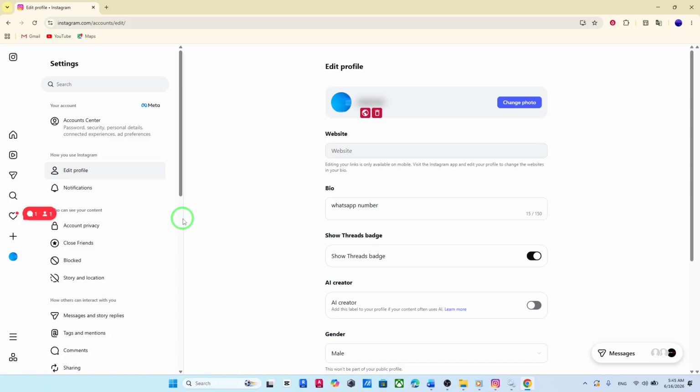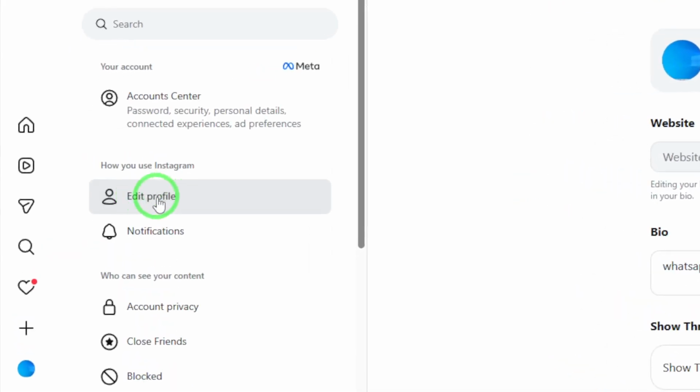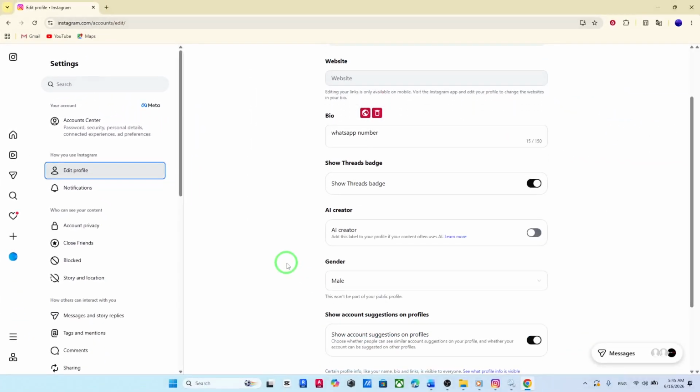Next, look for the Edit Profile section and click on it. This is where you can update your personal information, including your name, bio, and other details tied to your account.